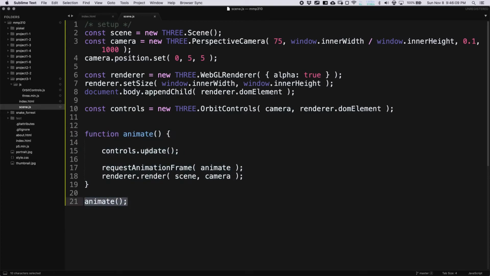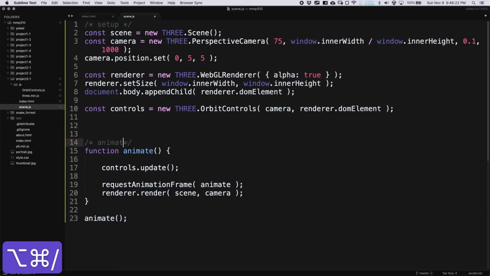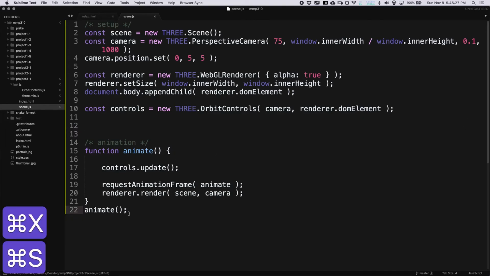So let's set up the rest of our scene now. The order of this doesn't really matter. There's different ways that you could structure it. I'm going to do it before my animate function. So I'm just gonna put animation here, and I'm gonna leave this animate call down here. So that's the last thing that will happen. So let's set up our scene.